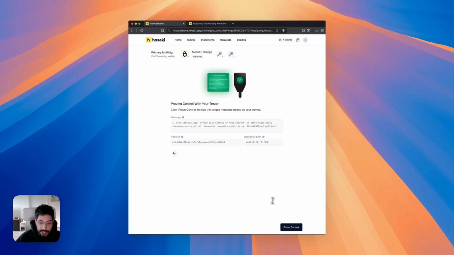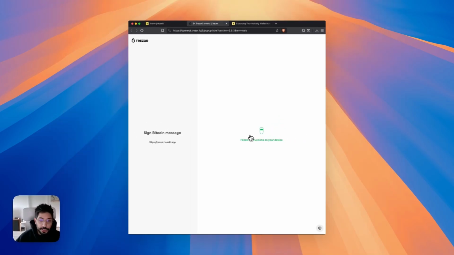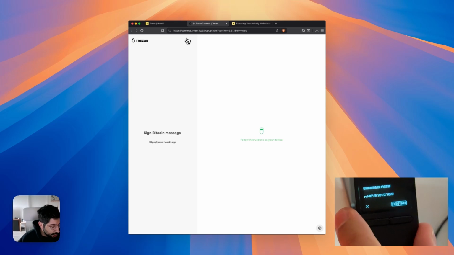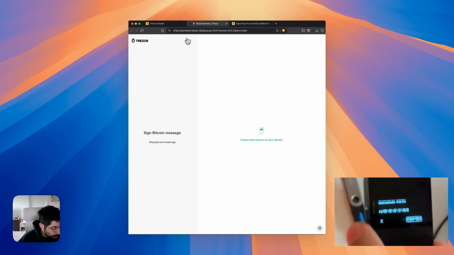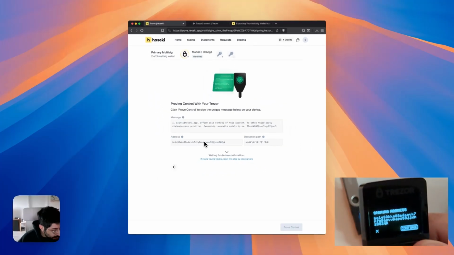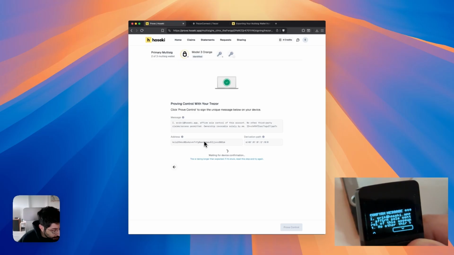So now that I see this message, I'm going to hit Prove Control, and I can see that it says waiting for device confirmation. It's opening up the Trezor SDK. I'm going to confirm the Trezor SDK, and I can see follow instructions on your device. Looking at my device now, I can see a derivation path, so I'm going to confirm. I can see the address, and I'm going to look at the address on my screen and make sure that the digits match. It does, so I'm going to confirm that.